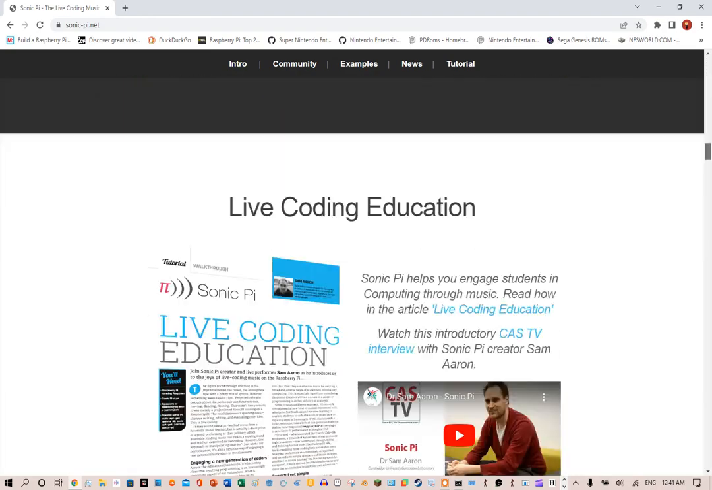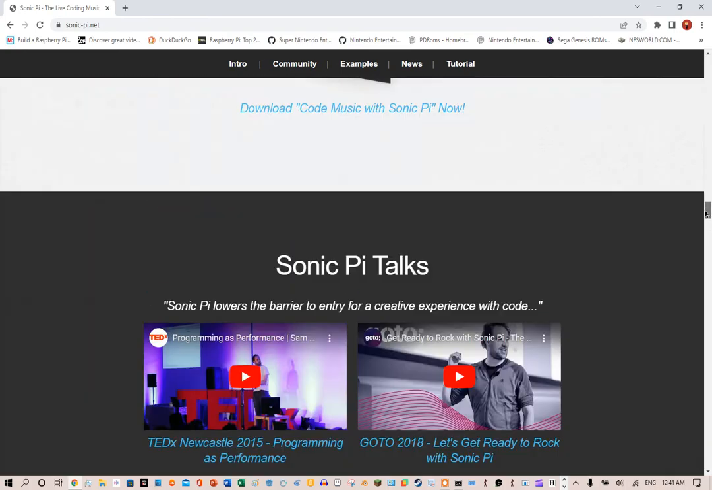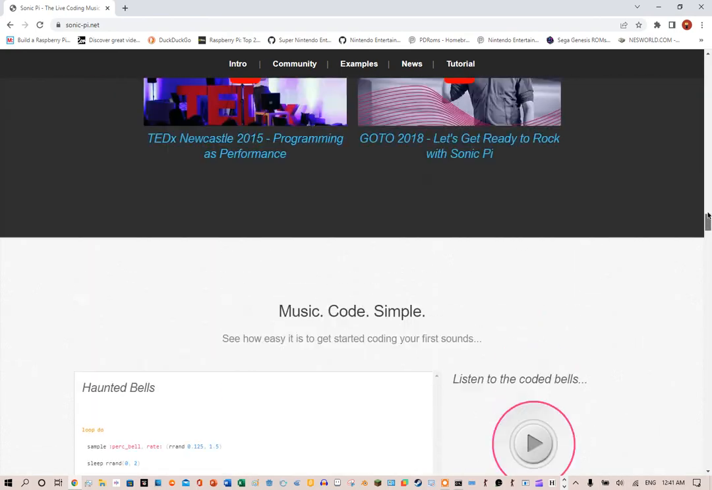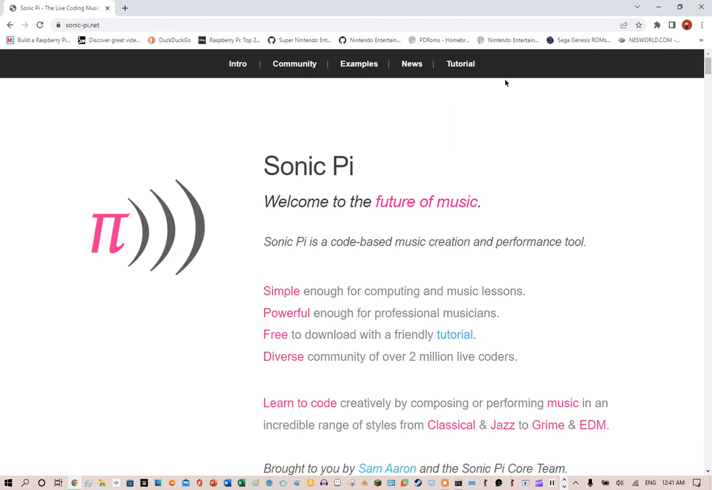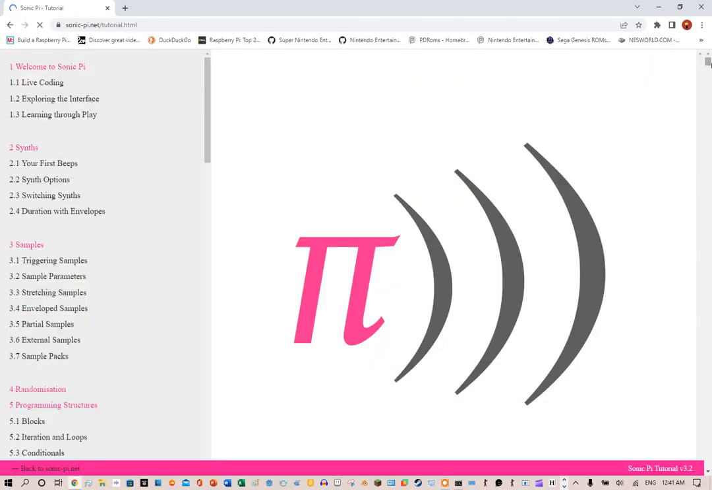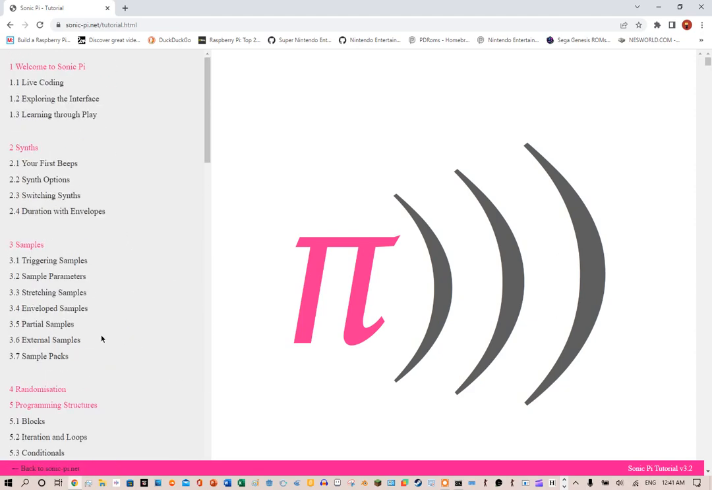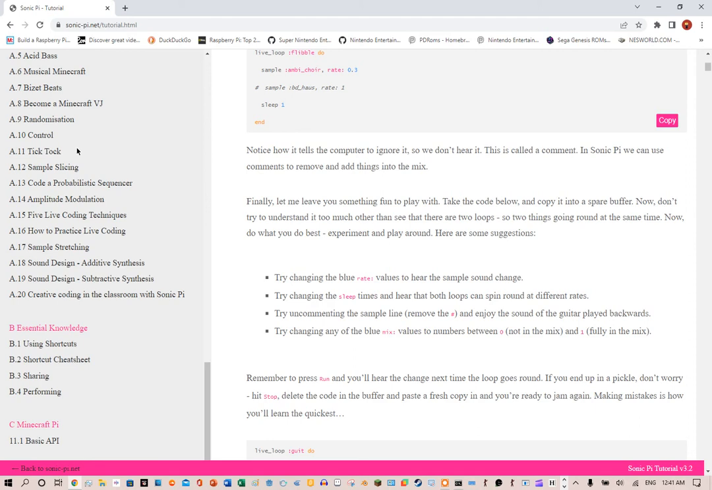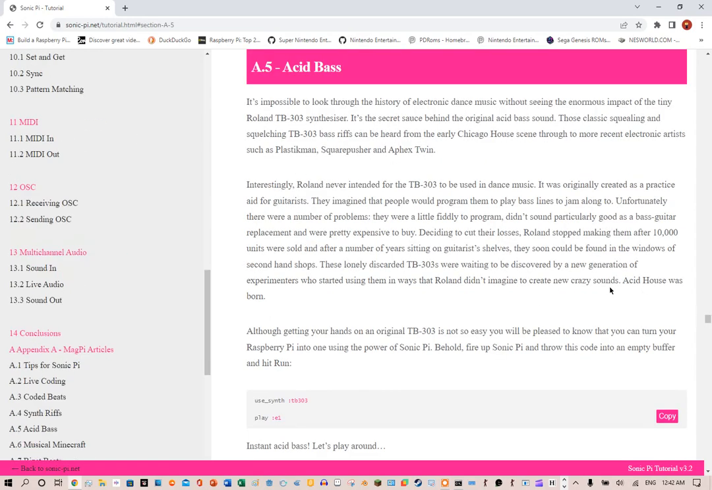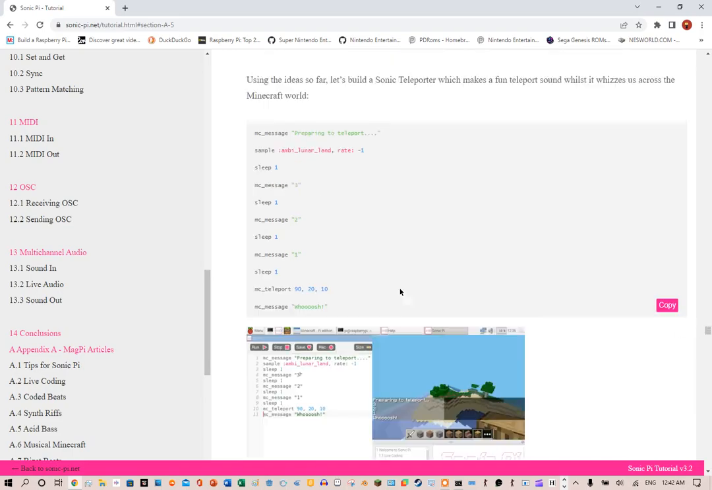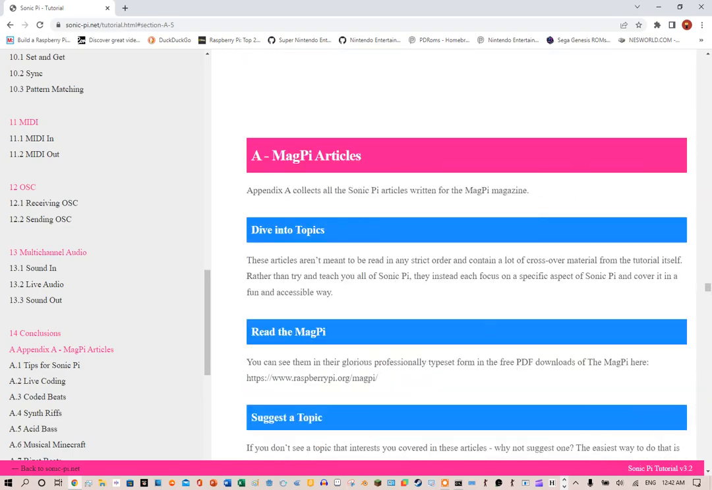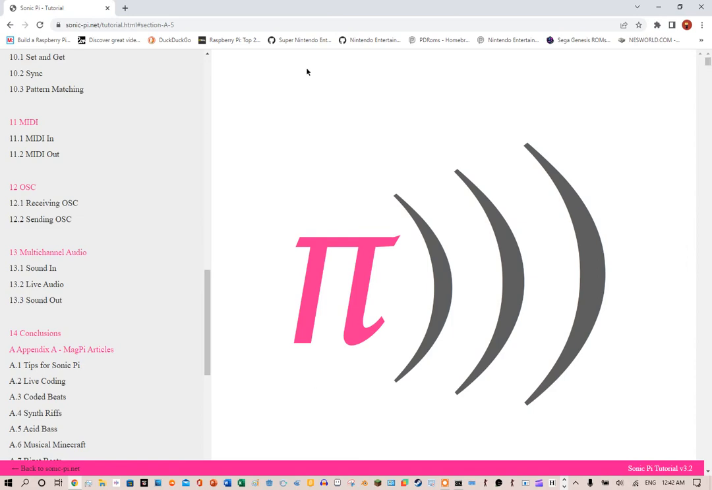Hang on, there's some examples. So what I would do before you get started, there's a tutorial, read it, read all you can about it. I haven't gone through all of it, but there's some stuff you can learn from it, like here's how to make an acid bass and all that. I refer to this whenever I am stuck.